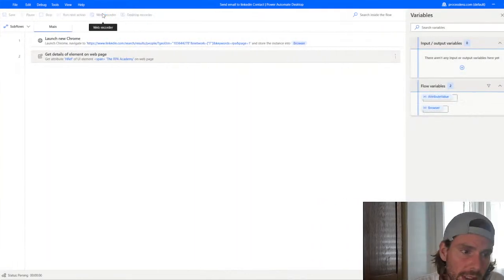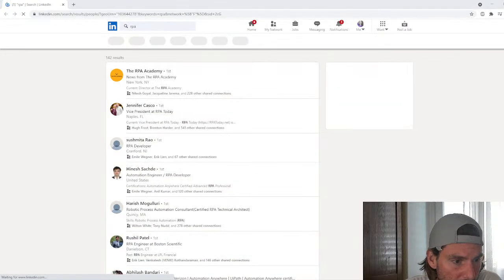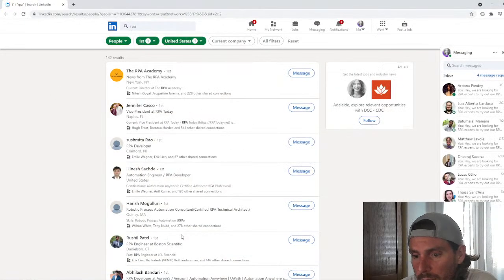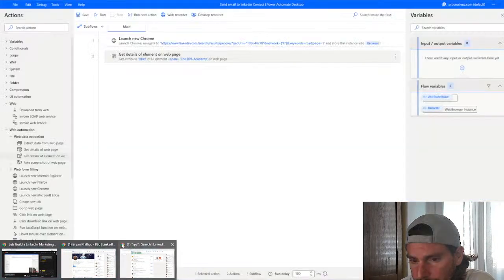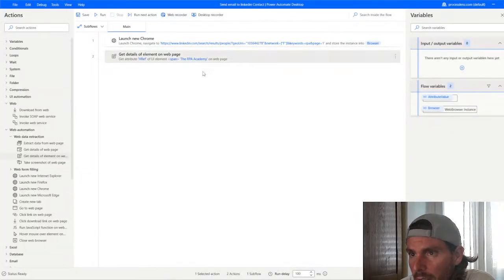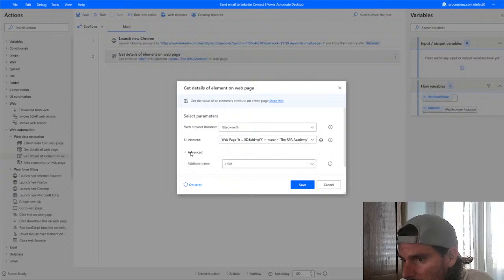Let's run this process and see what we have so far. So this is what automation is all about. There's different ways of trying to do the same thing. So let's see, did we get something? We did not get anything. The attribute value out of this is completely empty. So let's try something else.